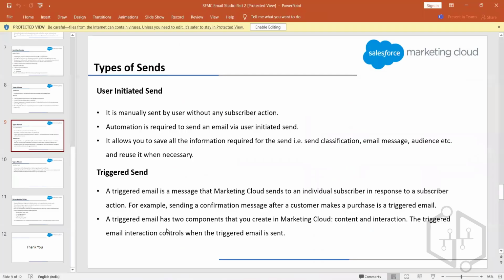Okay, but I hope you understood the functionality is different: the user initiated email is always an email that is initiated by us, and not the end user, not the customer, and the triggered send is always initiated by the customer.